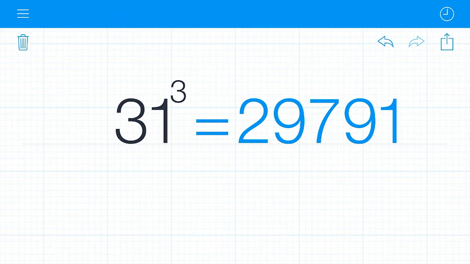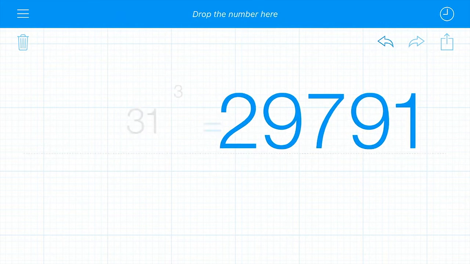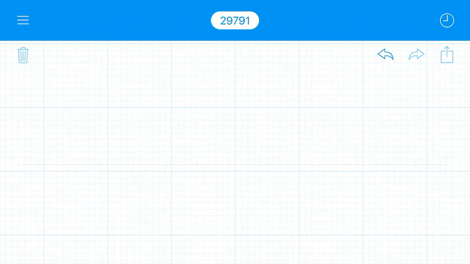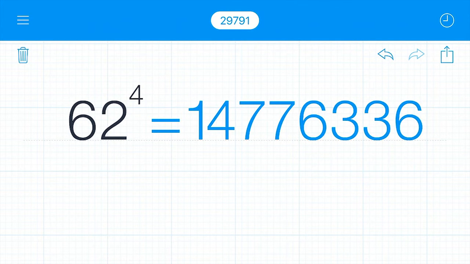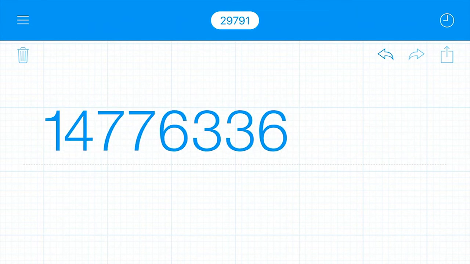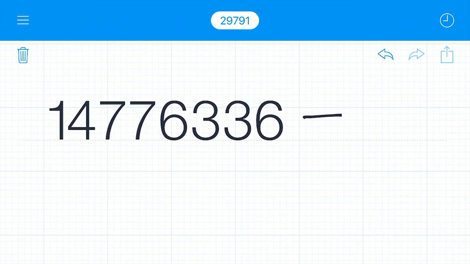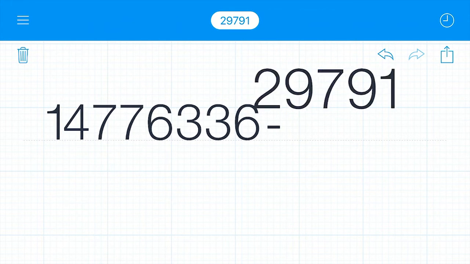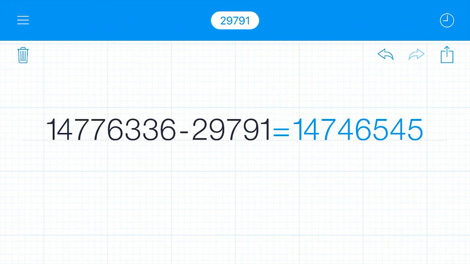I'm going to try saving something to memory. 31 cubed. What is the answer to that? 29,791. Tap and hold it, drag it up to the blue bar and release. Let's do 62 to the power of 4. It gives me that. Now I want to grab this and put it over to this side here. I am now going to minus and put this in here. And I have my answer of 1,474,654 and 5 is left over.